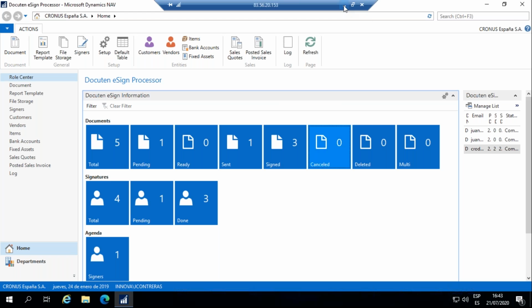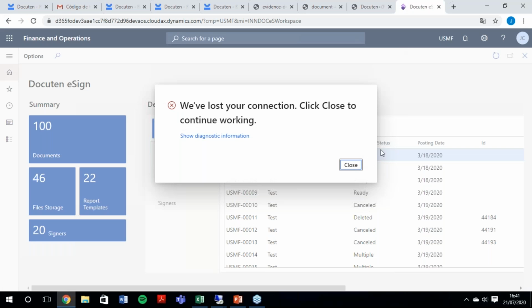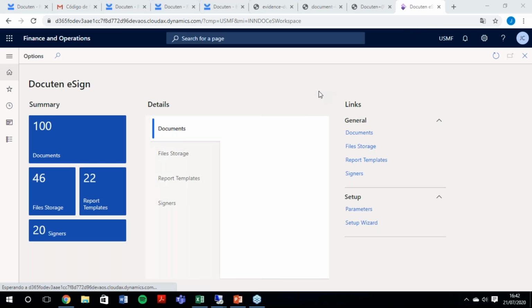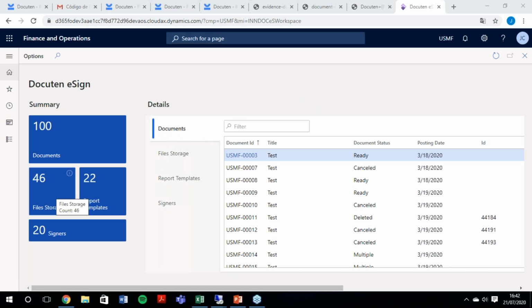And the last one I want to show you is finance and operations. Let's refresh the screen. And this is almost the same. We can use the file storage. We can use any standard report or customized report to print it and send.